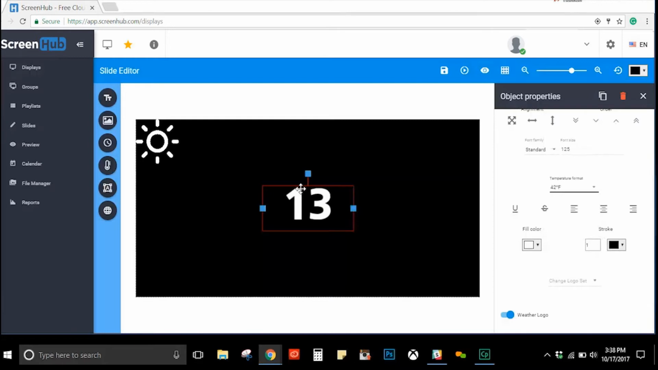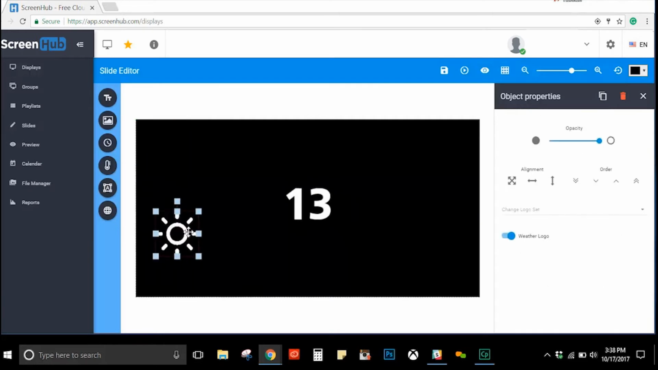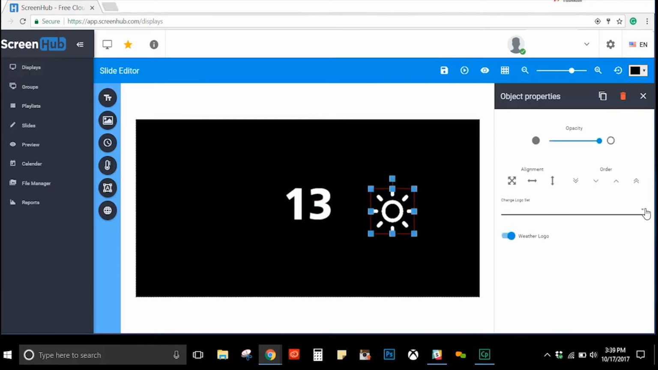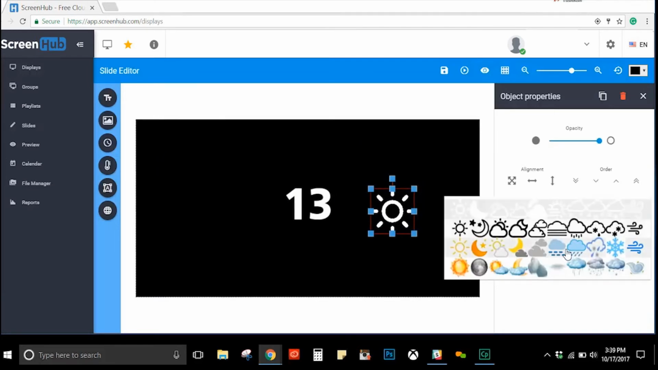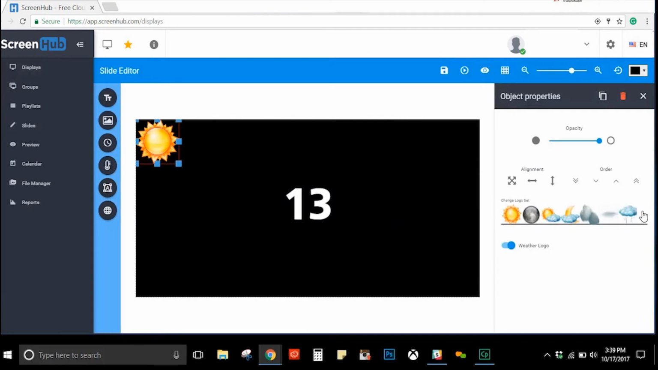Every time you add a temperature section, a corresponding logo will appear in the top left. You can move this item however you'd like. You can also change this item to correspond with a different logo set that will appear here on the right. You can always go back in and change your logo set. You can also choose not to see the logo.